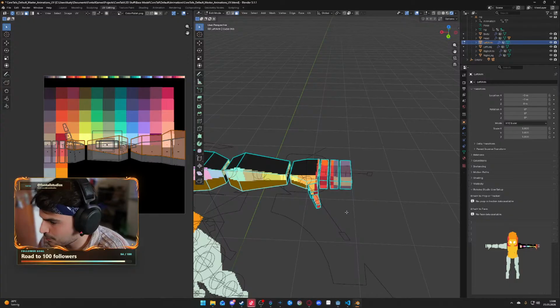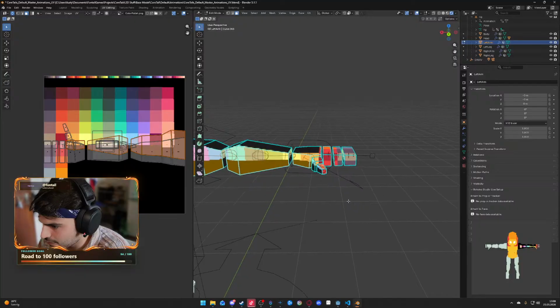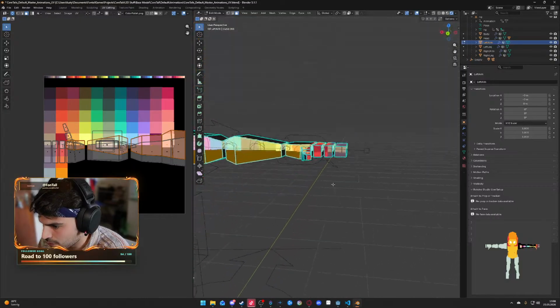Again, trying to figure out my asset pipeline here, and I'm just texturing the base character right now, just to figure out how that works and if we have a working pipeline here.